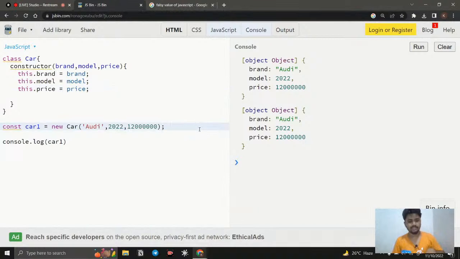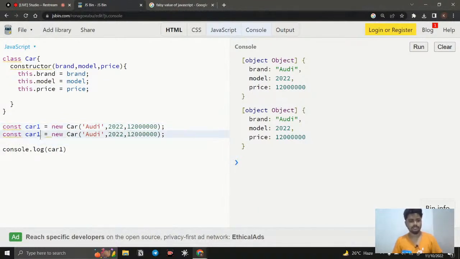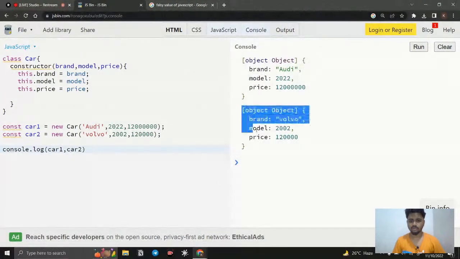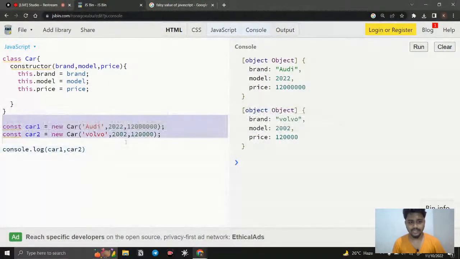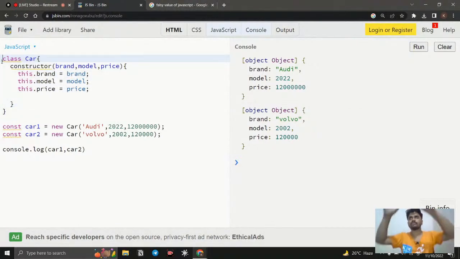If I want to create another car for Volvo, I simply say car2, and here instead of Audi, this is going to be Volvo, 2002, remove the 20, that's it, and car2 is created. I say car1 comma car2, clear, run it, and you can see this is car1, this is car2. And you can notice that in writing the code we are not repeating the words brand, model, price. We have only one blueprint, and by using the blueprint we can create as many objects as we want. How it is working is very important.